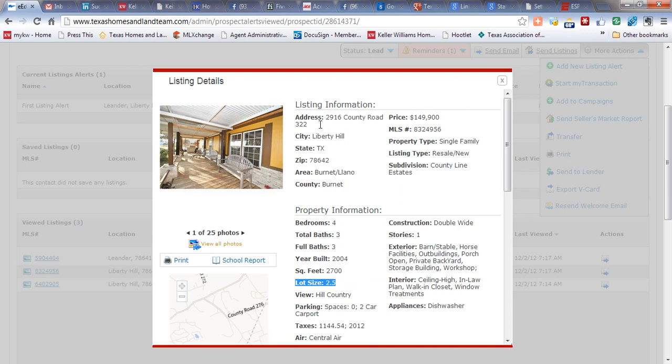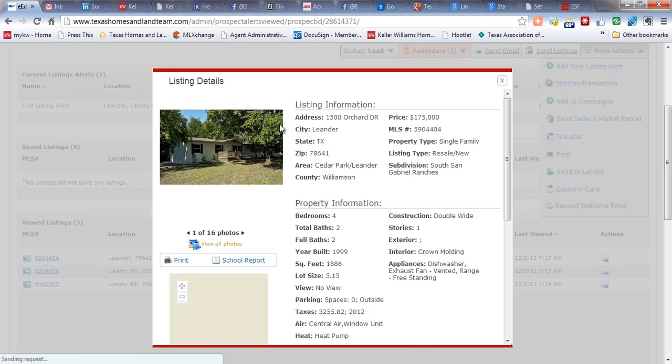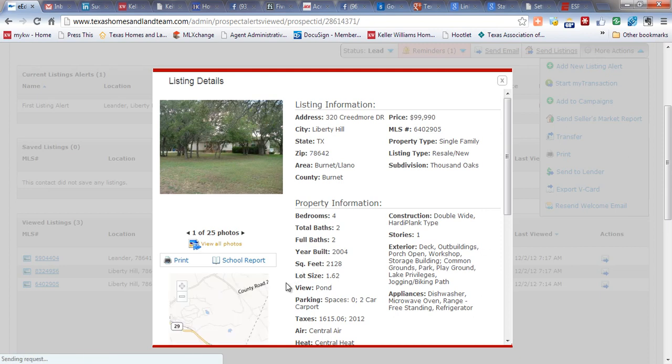And this is one of the ones in Liberty Hill. So that's what I wanted to find out. I'm going to close this one, maybe look at the Leander home. And this one again, even though it is Leander, look at the lot size here. It's 5.15 acres. So she probably came to me on a search that was looking for acreage homes, like one or more. So let's just be safe and check the last one here and see lot size 1.62.